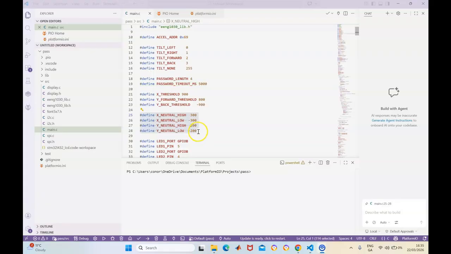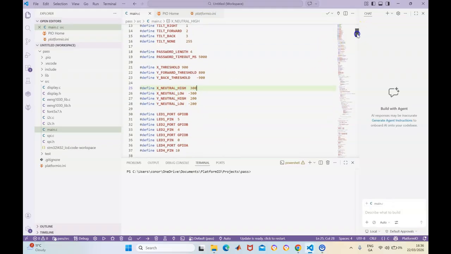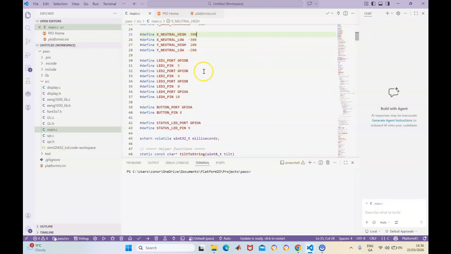Now these functions here are just so there isn't an accidental left or right. So in order for the actual check of whether this threshold is hit to even be initiated, they would also need to have hit these thresholds here. And then obviously all the LEDs are defined here, as well as the button and the status port.